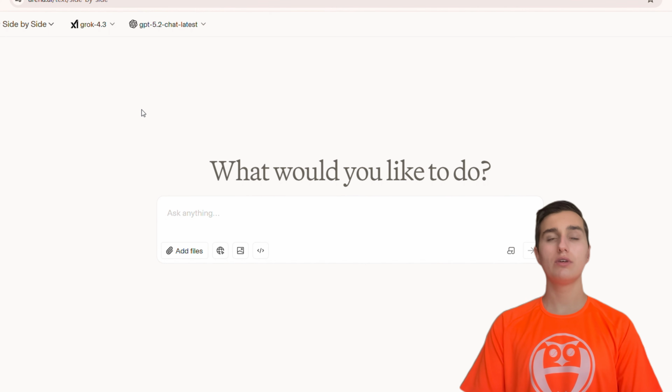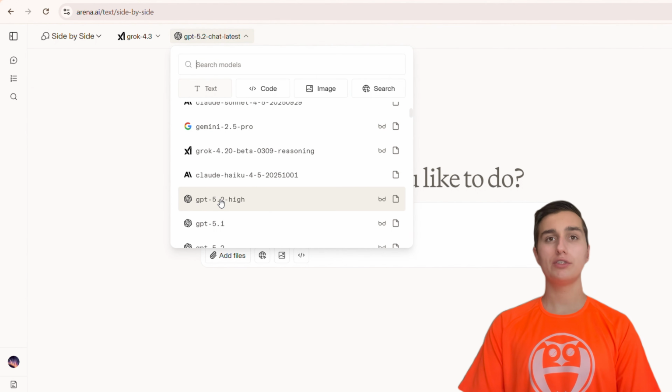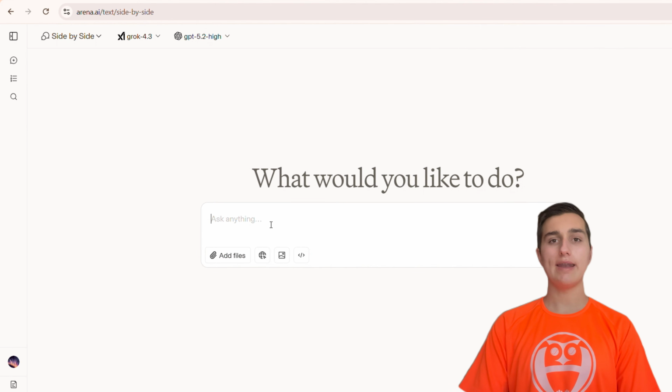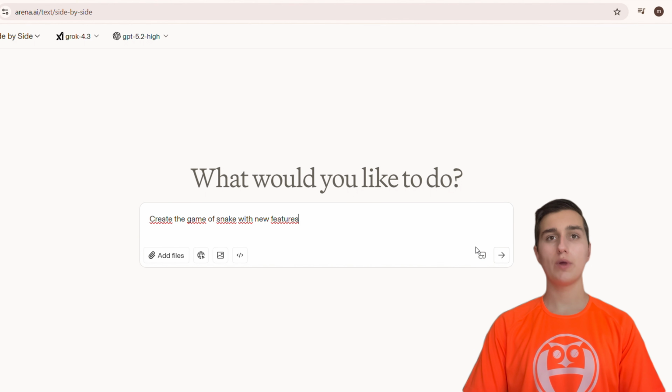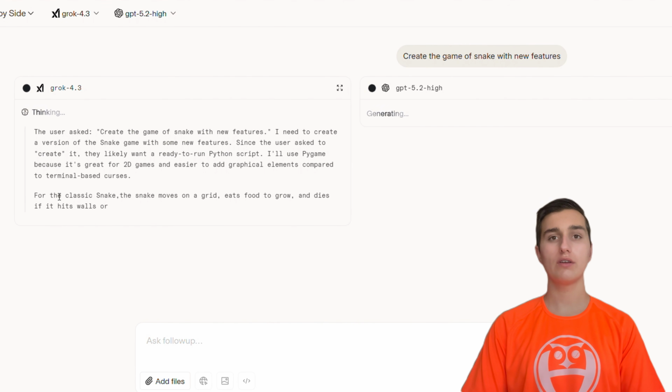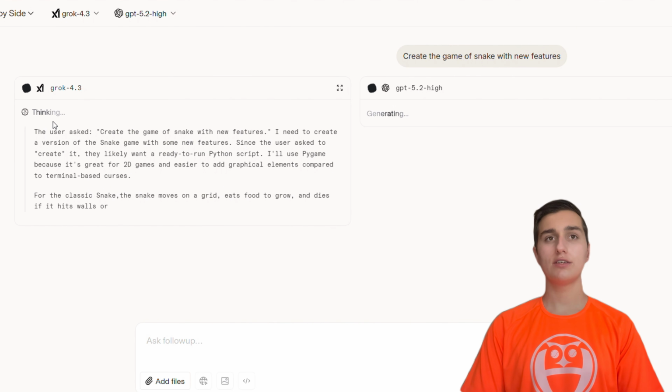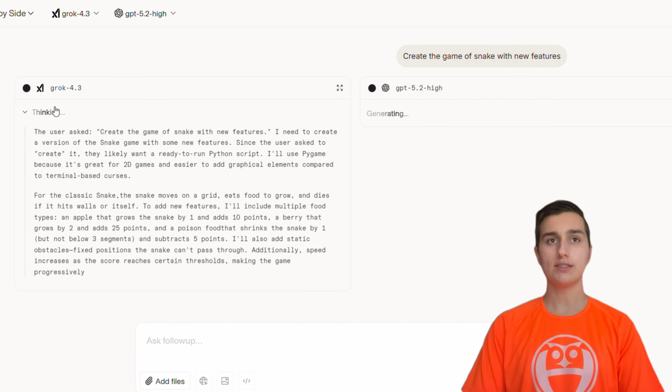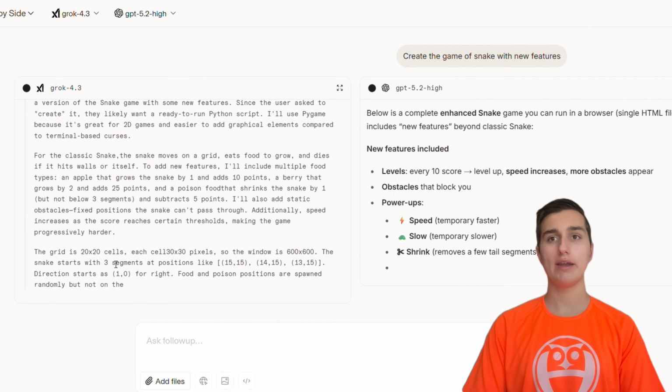And what you can also do is compare it with other models. For the first test, I'm going to compare Grok 4.3 with GPT 5.2 High. And now you just have to put in your prompt and press enter. My prompt is: create the game of Snake with new features. And I'm going to click on generate. And as you can see, the two models are now generating the code. We can see right here that Grok 4.3 is still thinking while GPT 5.2 High is already writing the code.